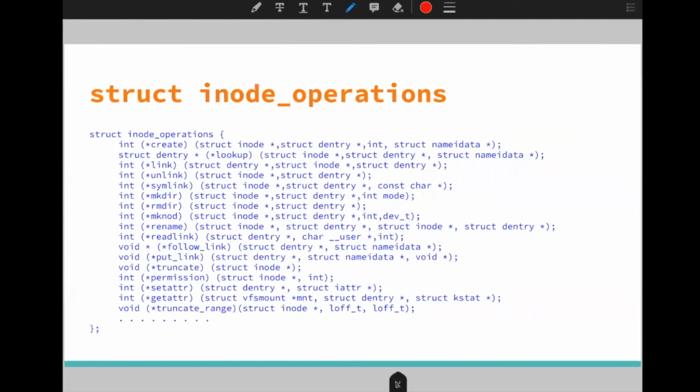So similar to super_operations, we have inode_operations. Here also we have pointers to the functions. This create function is invoked when we start an open or create system call. At that time it creates the dentry and associated inode. And this is the lookup function, where we have to match the inode number with the given dentry and return that dentry.